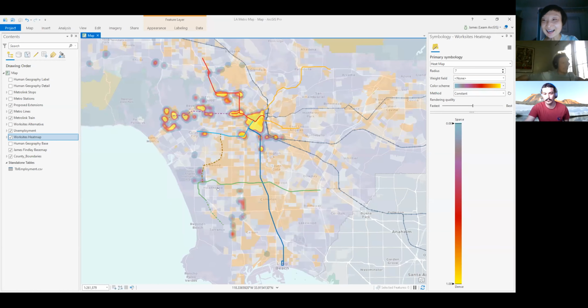Okay, thank you. First, let's invite James. Let's have James share with us his mapping project, the first draft. Very impressive.